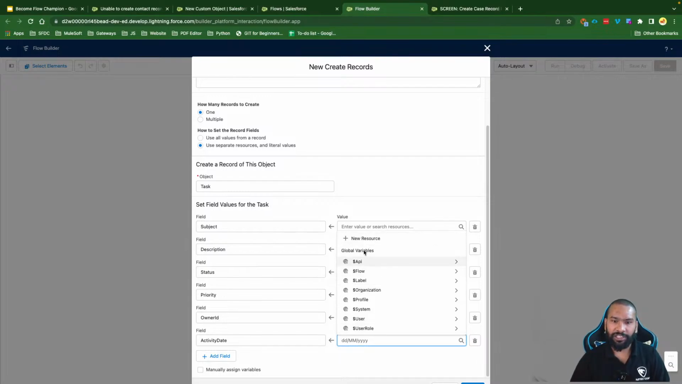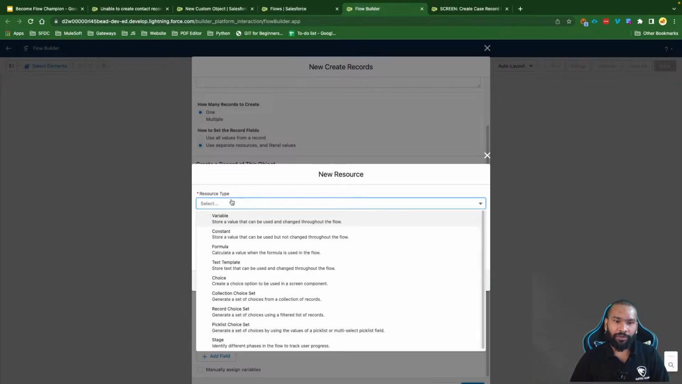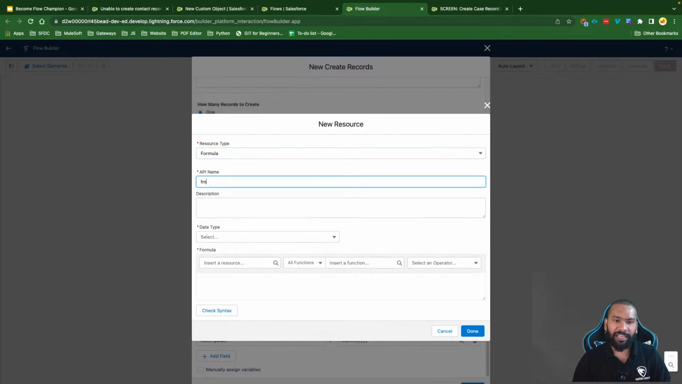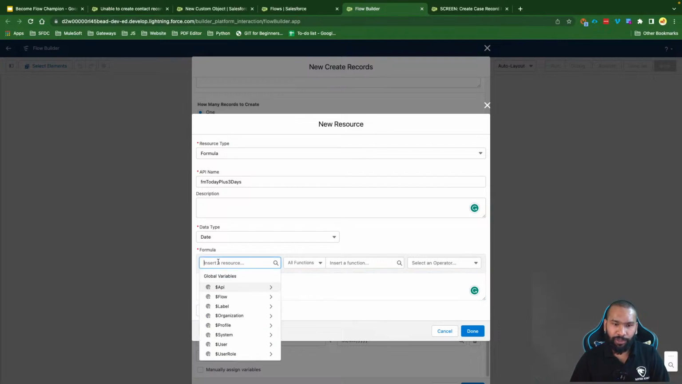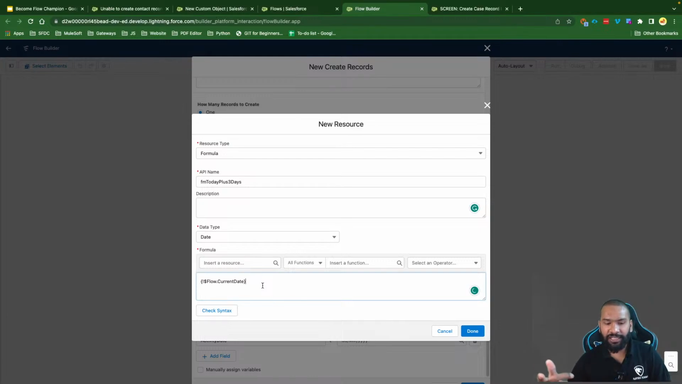So let's click on that search box, click on new resource. For resource type, formula. API name, again we are going to use FM, and we will say today plus 3 days. What is the data type? Date. Then what is the formula? So in this formula, like you see insert a resource, so click on that, search for flow and select current date. And you want next 3 days, so you would say plus 3. You want next 7 days, plus 7. You want next year, plus 365.